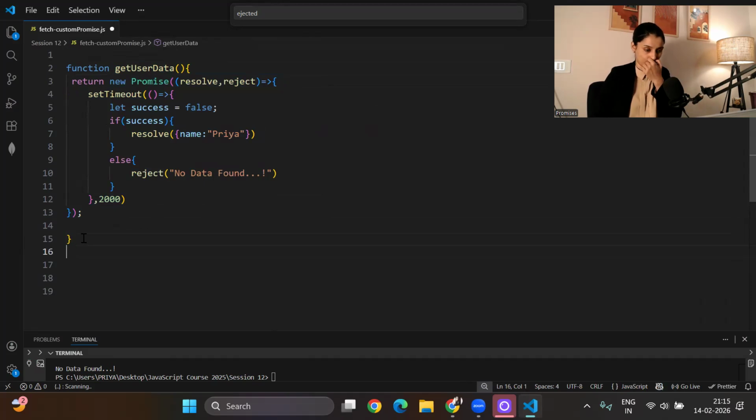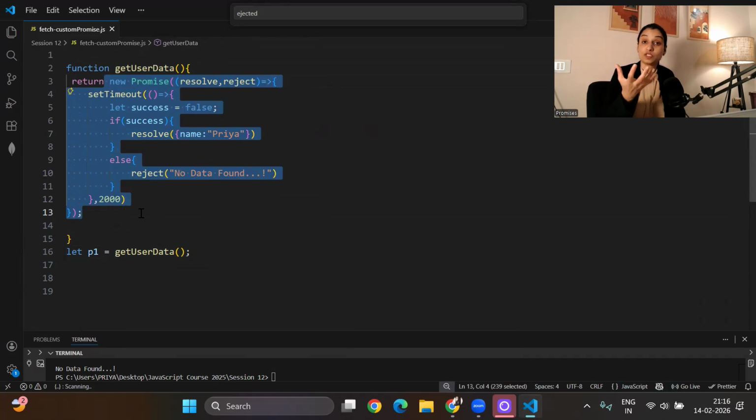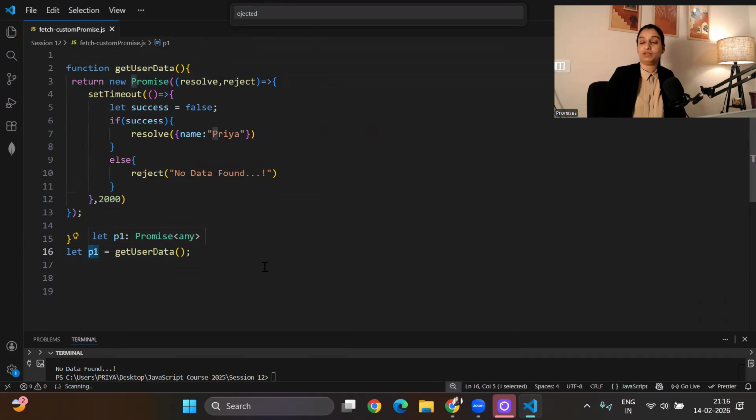Okay, understood. So let me declare one variable with the name P1, and here I'm calling the getUserData function. Now what will happen? I'm calling this function, control will go inside this function. What is this function returning? One promise object which is in pending state. That object is present in P1.